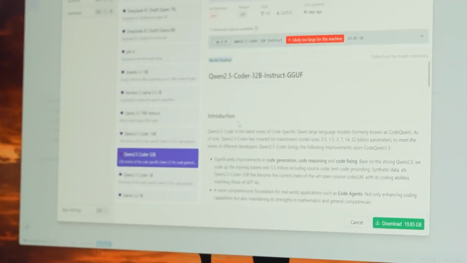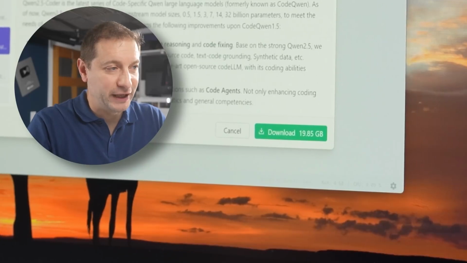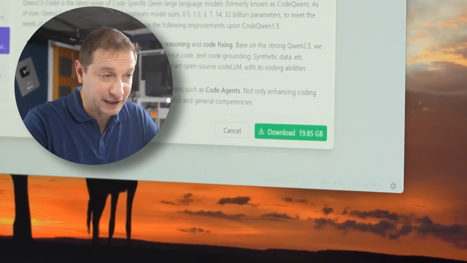Q4KM is pretty much the typical quantization. I'm making a separate video on quantizations, so stay tuned for that. I'll explain that in more detail in that video. Q4KM is pretty typical, and that one is 19.85 gigabytes in size. Definitely will not fit into the available RAM on this machine.